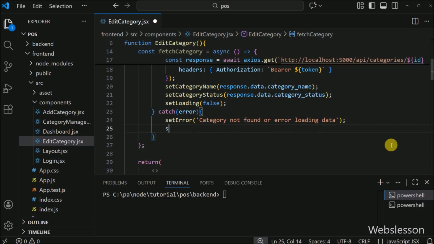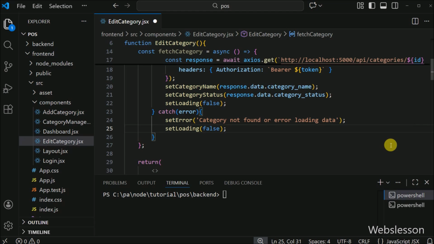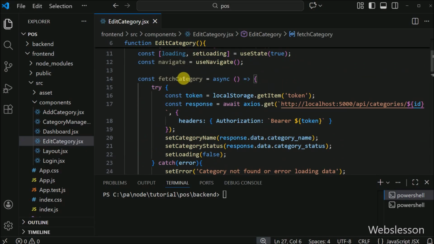Then we have to write setLoading function with false as parameter again. So here, we have stopped the loading state even if an error occurs, which ensures the user interface updates to show the error message instead of staying in a loading state. So here our fetchCategory function is ready, and now we want to call this function.